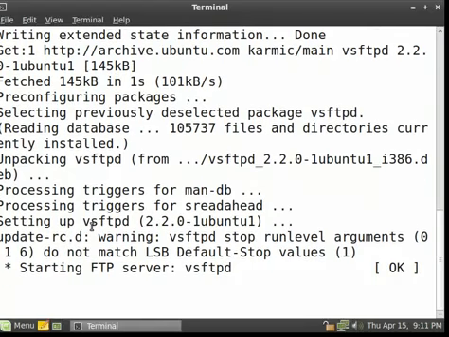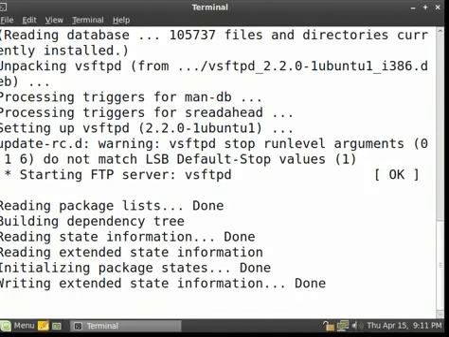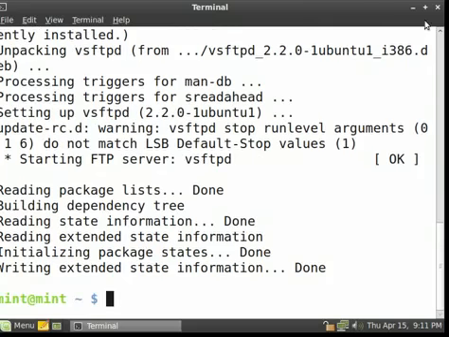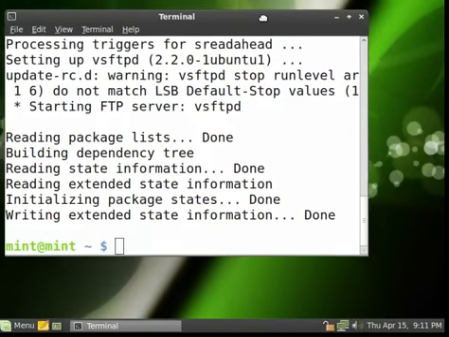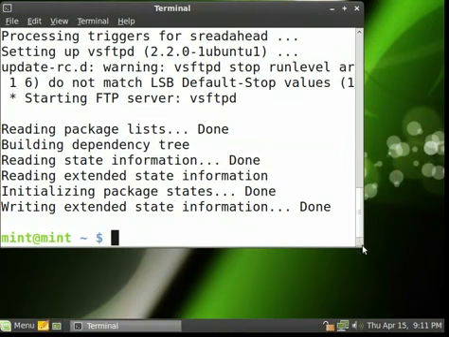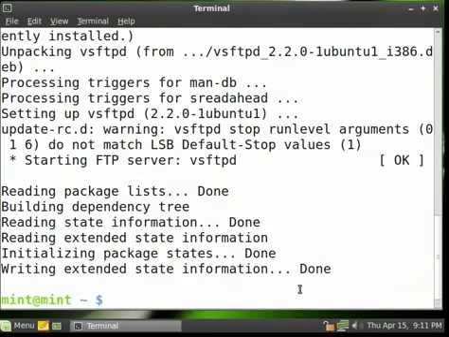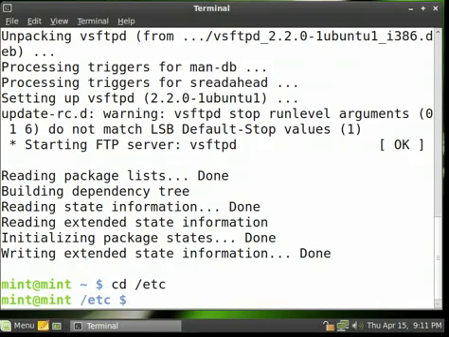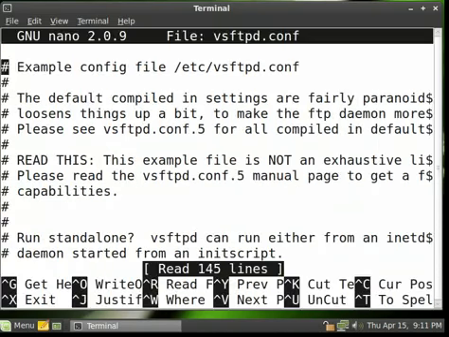Give it a few seconds. It's downloading, it's installing. It just started up. You can see it started up the service here, so we already have the FTP server running, but we still have to configure it to our liking. So what I'm going to do is go to our etc folder, cd /etc, and in here we're going to nano, which is a text editor, but you can use another text editor if you like. I'm going to go into the vsftpd config file.